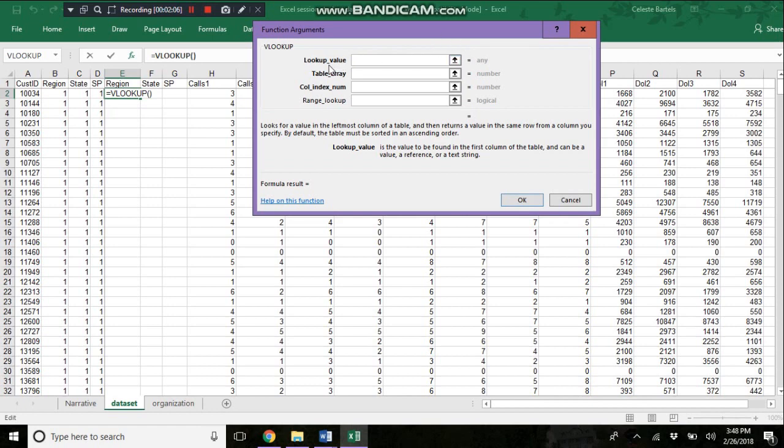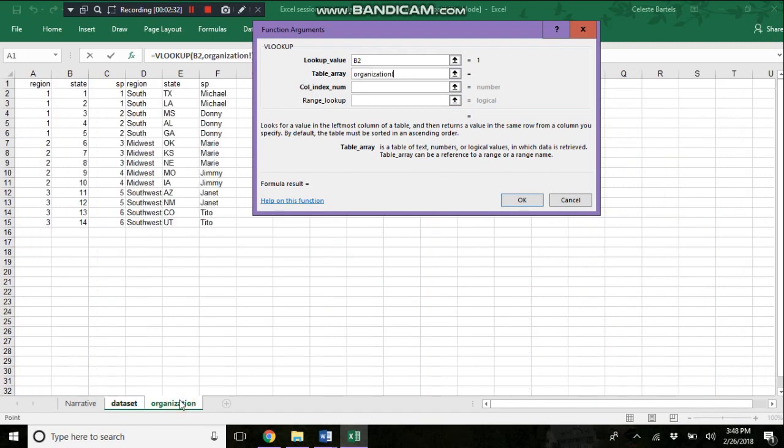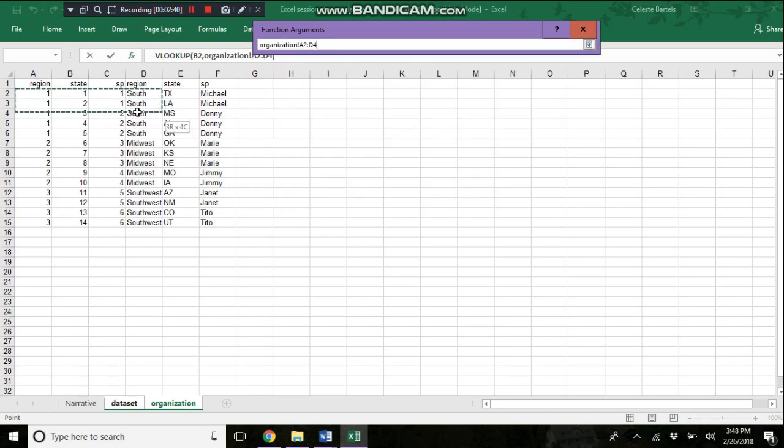So here for our lookup value, this is asking us to enter the reference that we want to use. So in this example, we're wanting to pull information from the Organization tab based on Region 1. So that's why I'm going to click right here in cell B2. Table array. So this is where the data is retrieved from. So we're going to look at the Organization tab, and we're going to click here on Region to Region.